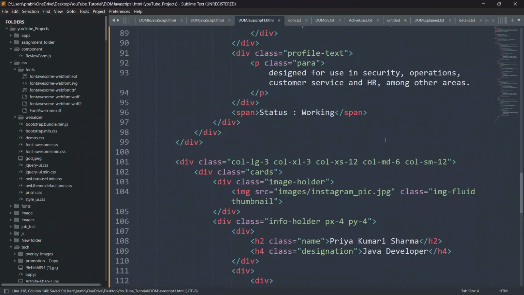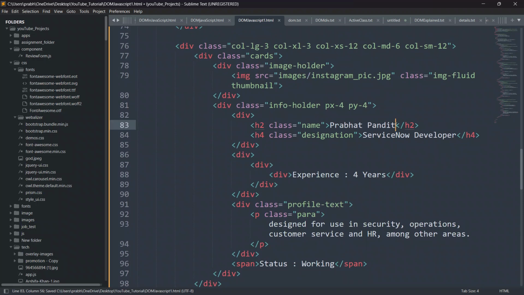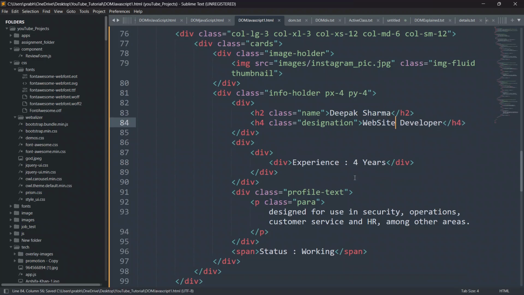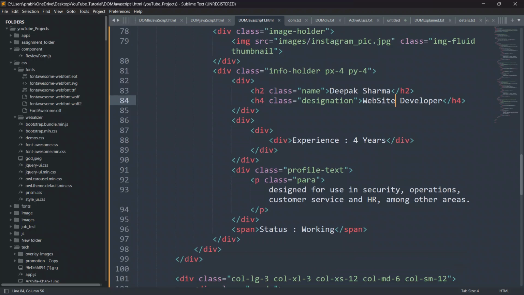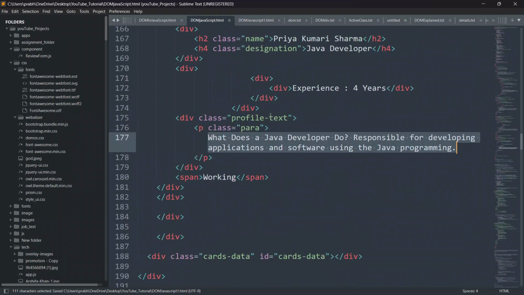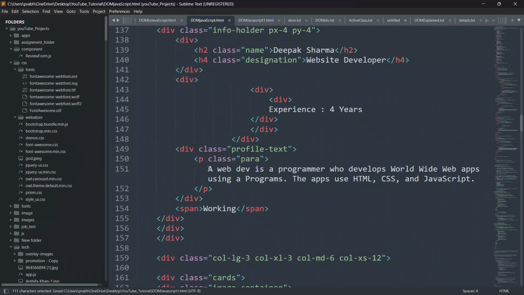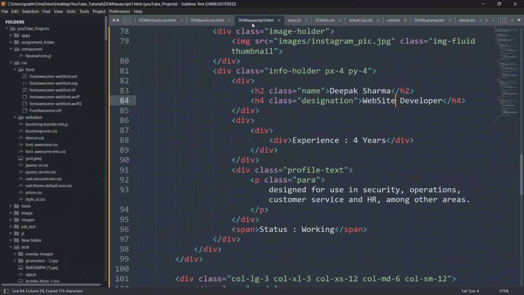Okay, so now go up. So this will be Deepak Sharma, the profile of Deepak Sharma. Okay, and he is a web developer. So I'll say here website developer, and let it be experience 4 years only. Okay, so status is working. So let me just copy the text from here, and just replace it.